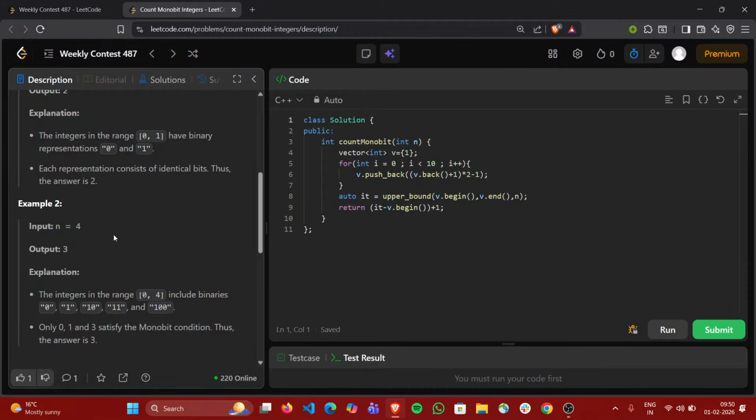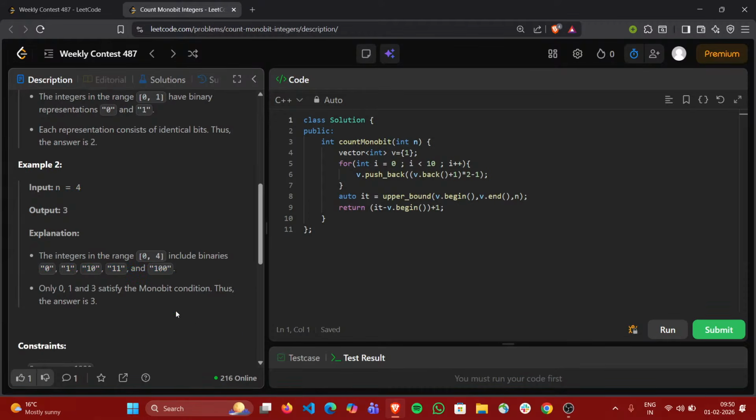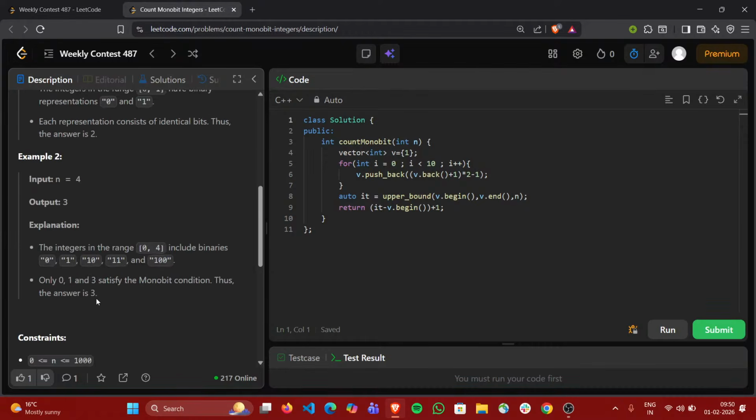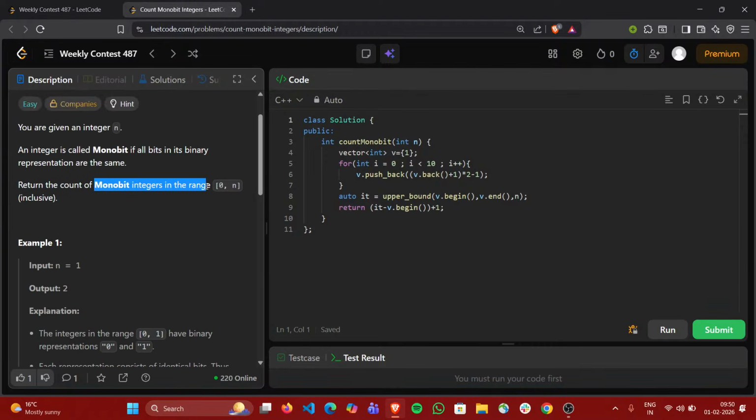Now till n equals 4, all the numbers' binary representations have been listed. And if you see, 0, 1 and 1 1 are valid and 1 0 and 1 0 0 are not valid. So the answer is 3. So we have to print the number of monobit integers up to n. That's the question.